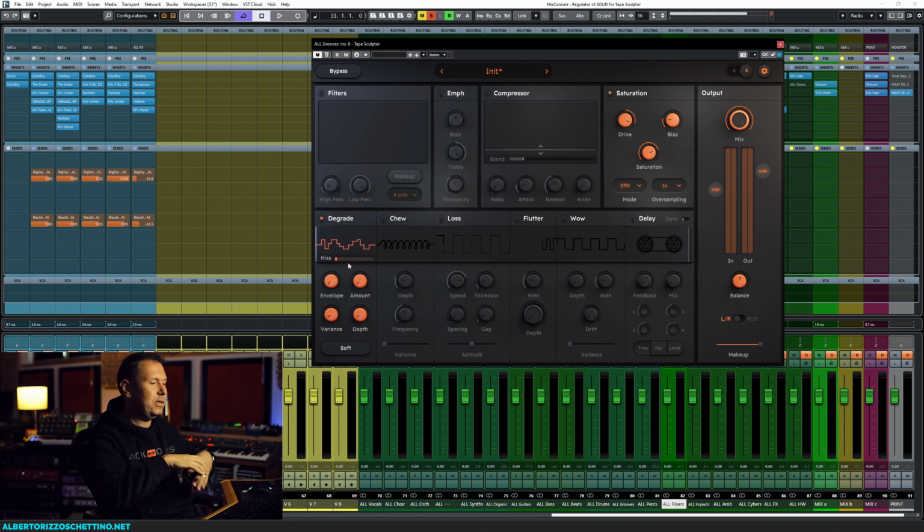So let's try and play with variance, depth, amount, and envelope. Remember, soft just makes it a little bit easier to handle the depth. I don't think we're gonna need that, but let's try and go wild.